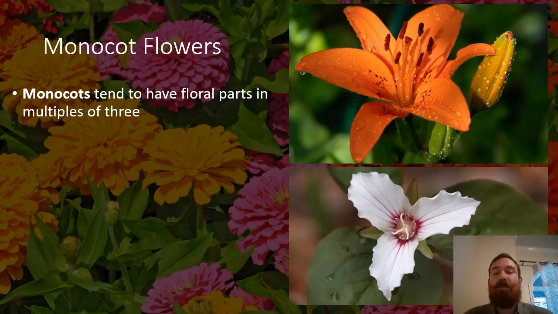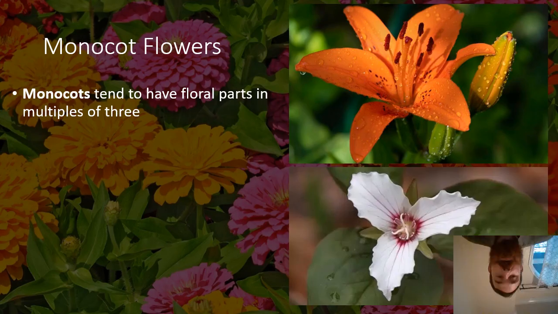If we look at this lily here, we can see that there are 3 sepals and 3 petals, or we could say that they're all tepals. We have 6 stamens and we have 1 pistil. So we've always got multiples of 3 when we're counting these floral parts.